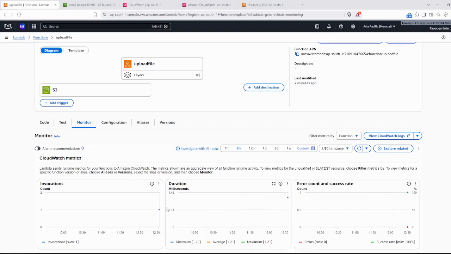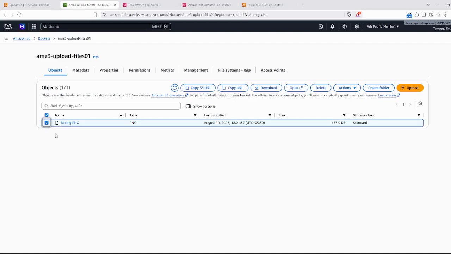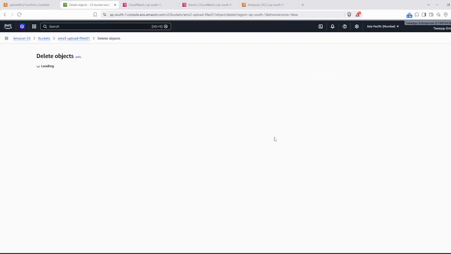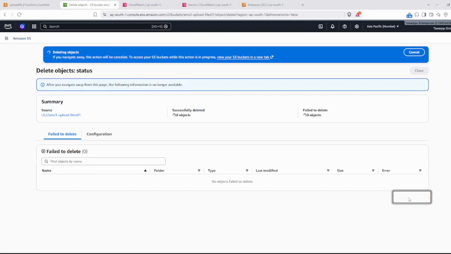So whenever I upload a file there, you have a triggering point. So it will get executed here. If I delete it, then also it will get executed. If I do something on this, that will be the triggering point for that particular execution. Let me delete this. Okay. So I am going to delete this object now. Okay. Delete. Okay. Delete object. So now I have deleted this.